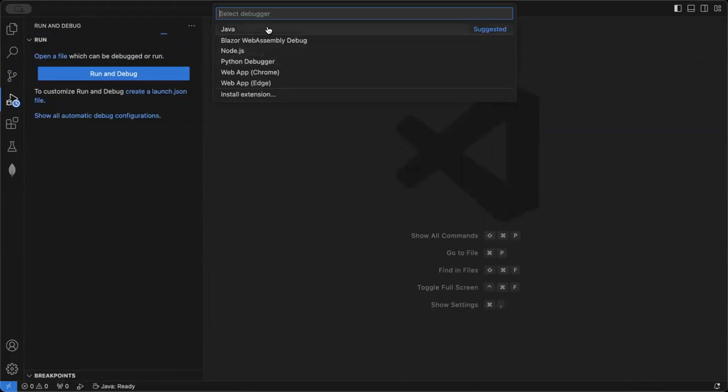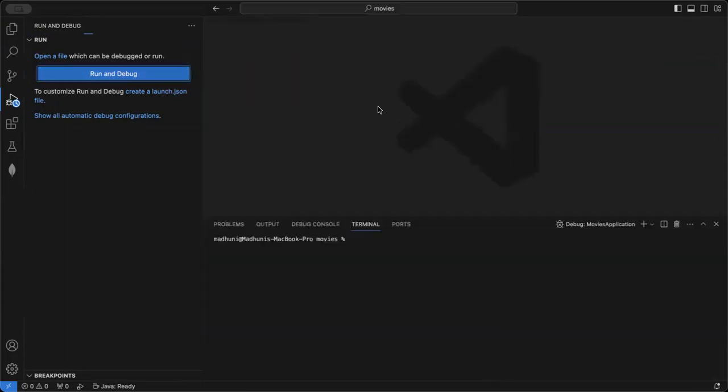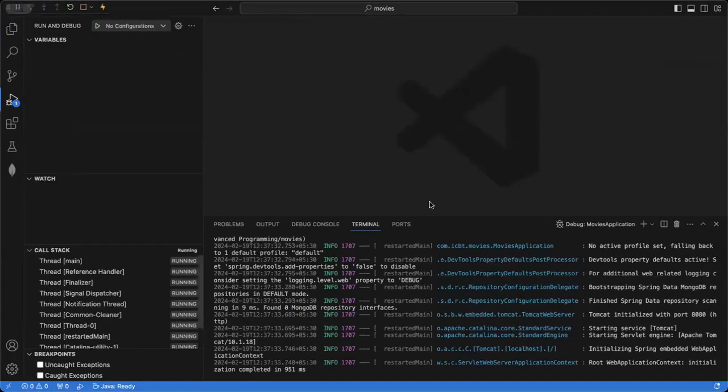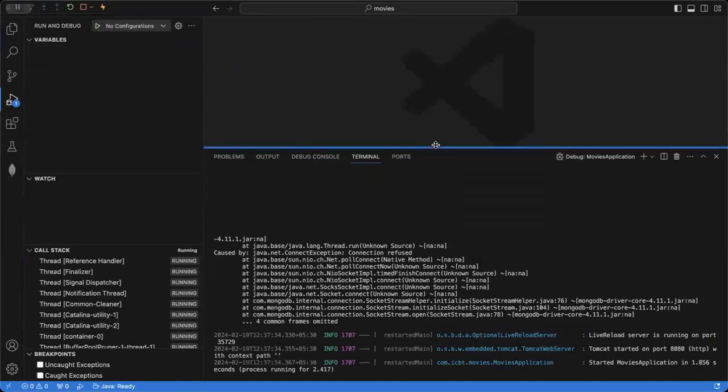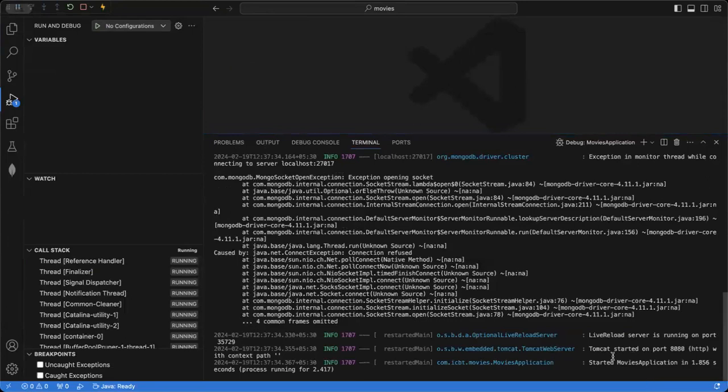Here you need to select the debugger. Here's Java. Here it is. So in here, you can see Tomcat started on the port 8080.